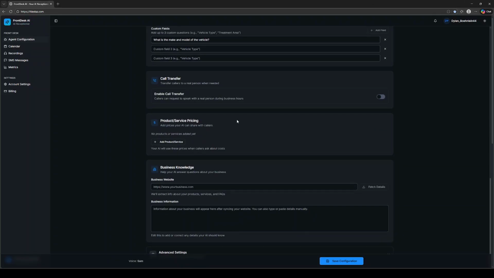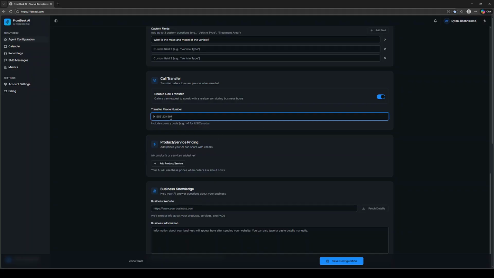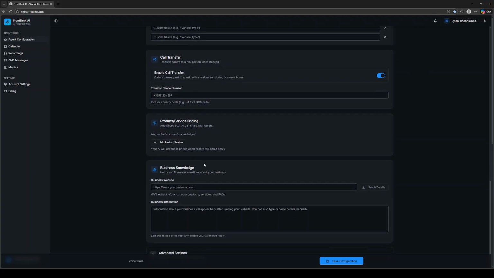Our next piece here is the call transfer option. So believe it or not, not everyone wants to book their appointment or ask their questions through an AI agent. And they might ask to be transferred to a person instead. If you're okay with this as the owner, you can click our slider here to enable and enter the phone number that you will prefer the transfer goes to when the customer asks to do so.